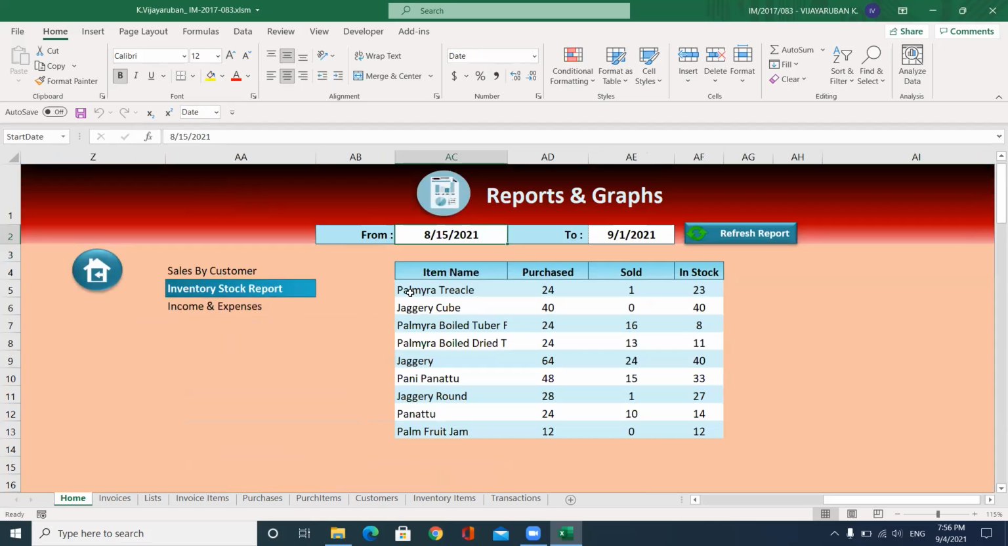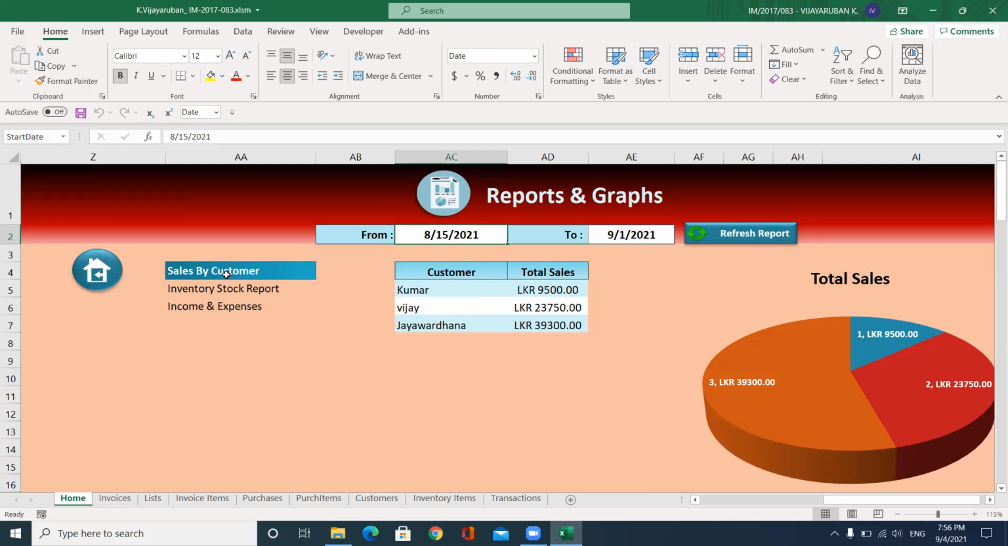The other report is the sales by customer report. For the customers, it shows not how many items, but for how much we have sold. We can filter it using the dates. Here, between August 15 and 1st of September, there were 3 main customers who purchased for this amount of rupees. The first one you can see in the order.